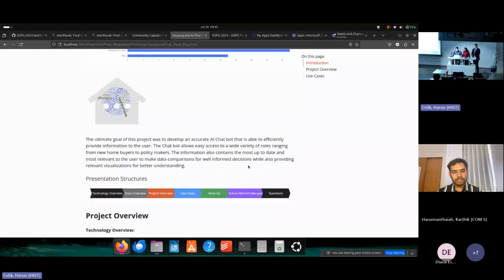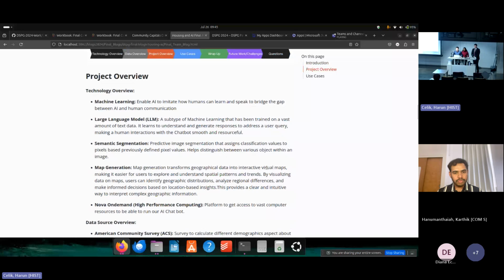For the technology overview, the primary foundation of our AI chatbots is machine learning. I know the word machine learning was being thrown around a few times just now. So what exactly is machine learning? Machine learning is a tool that enables the AI to learn to understand how humans speak and to bridge the gap between AI and human communication.